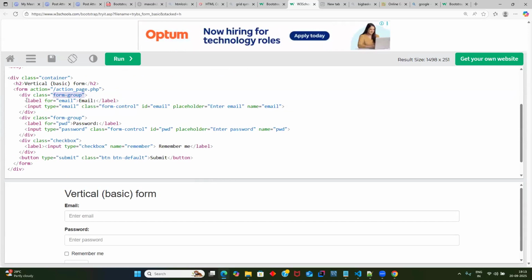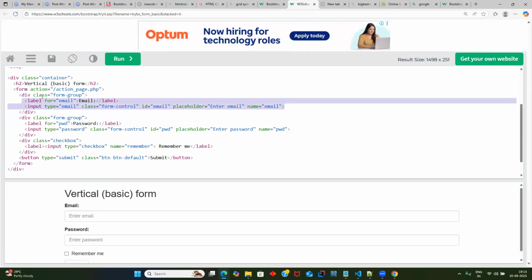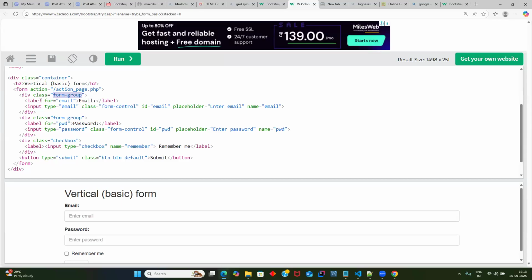Form group is nothing but this label and this input field, they are clubbing together and being considered as a group. Understood? Yes, sir. Input type is equal to email, class is equal to form control. Acha, you're talking about this class, ma'am. Yes, sir. Okay, it's understood.